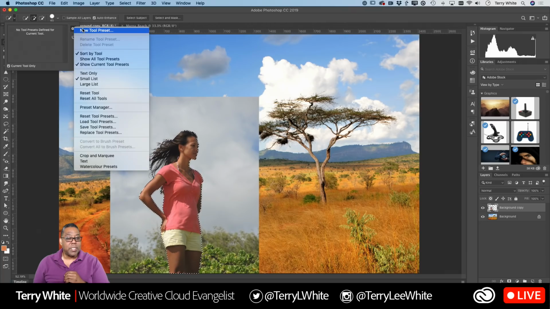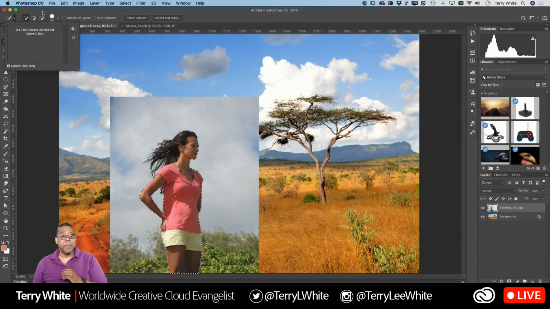Yeah, let's reset this tool. Reset tool. Okay, anyway, now that I reset the tool, it should work the way it used to. But anyway, now that I've got this selected, I can see some little parts where it didn't do a great job. For example, it didn't do a great job inside of her hair. It missed some of her hair. It didn't do a great job in this little corner where her arm is.